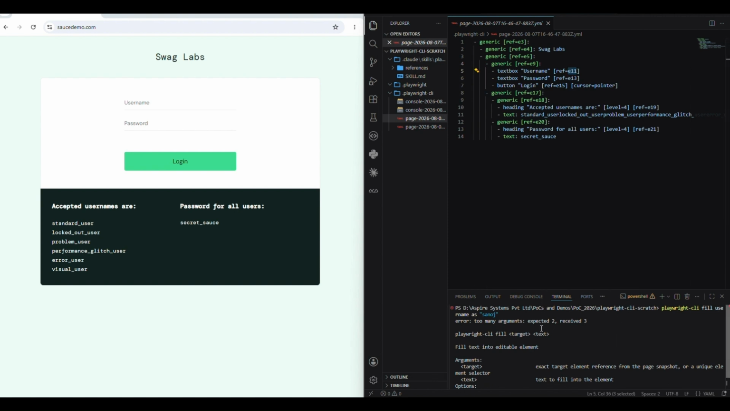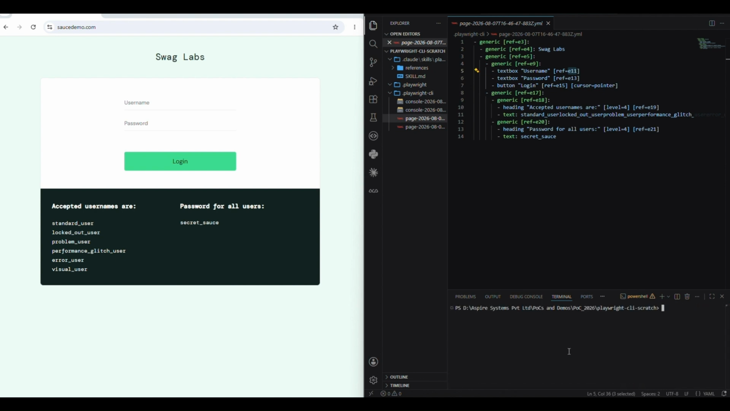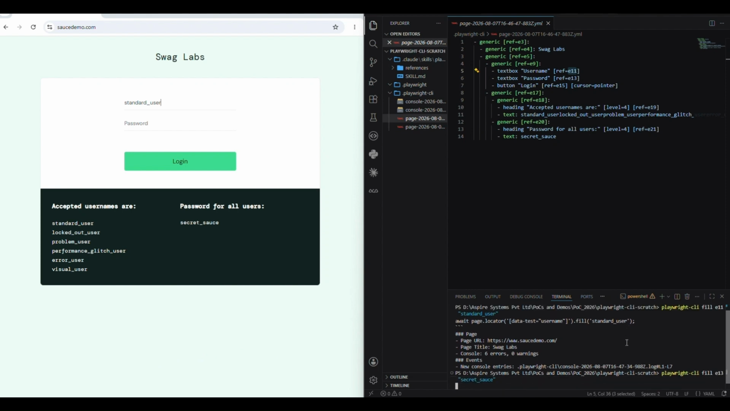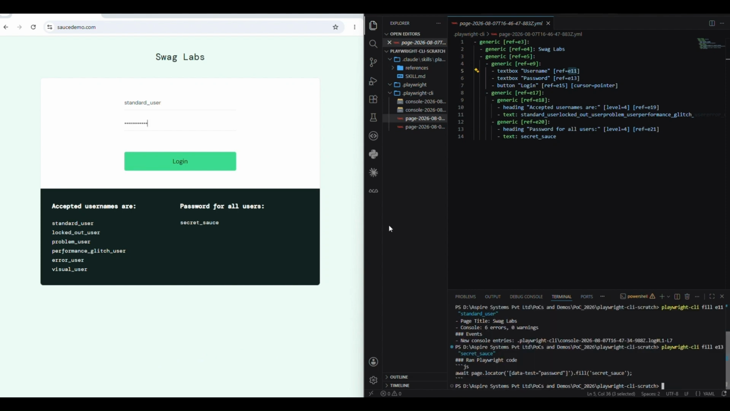Now we saw that this failed. Next we can provide a valid reference and see how this works. Here you can see I provided Playwright fill E11. I just provided E11, and you can see that it entered the data in the application. Next I am going to enter the secret, that is the password. The password field is also entered.